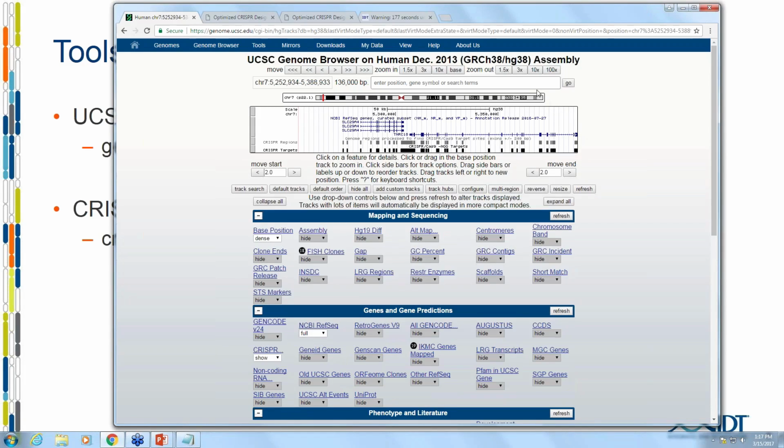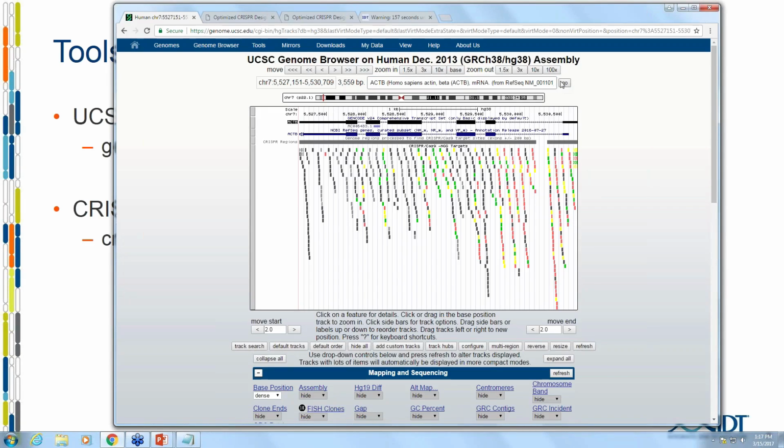So just as an example, let's try to find a guide RNA sequence that would work well for disrupting the beta-actin gene in this human genome. So we can type in ACTB here, and we're looking for this first gene target. And I can simply click Go. And now I see the entire beta-actin gene. In this case, based on the arrows, it's being transcribed from right to left as I look at it. And I can see both the exons and the introns of this gene.